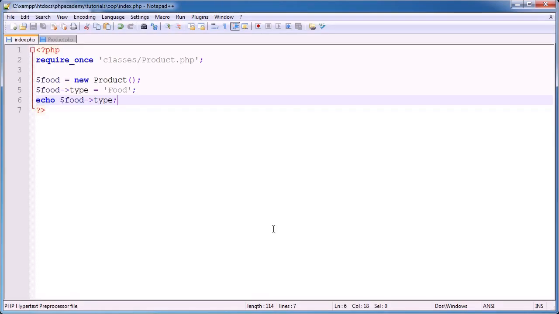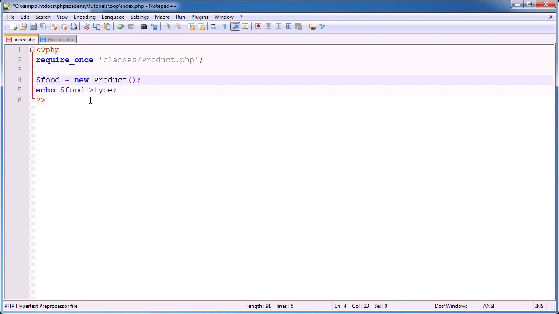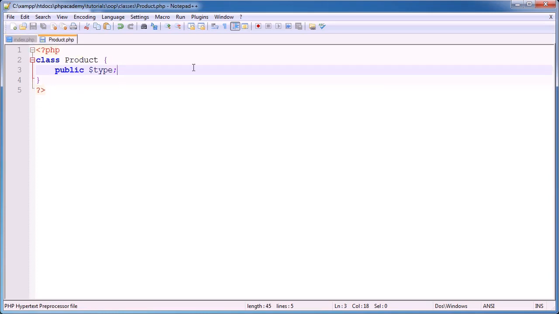Let's go ahead and refresh, and you see that we've got food. We're doing this in a way that's not right, it's not good practice. So instead of defining the value before, along with our main code, we allow for getter and setter methods to do this for us.